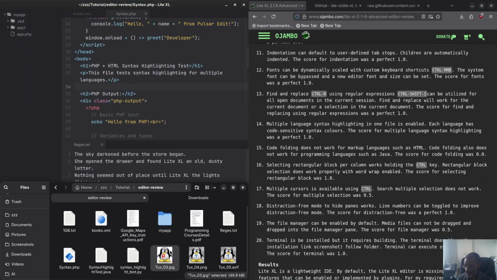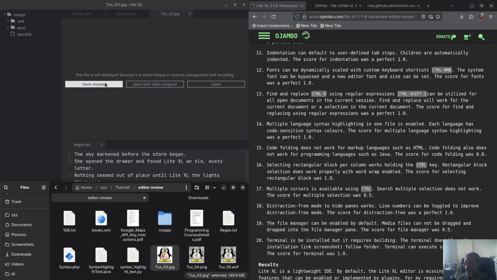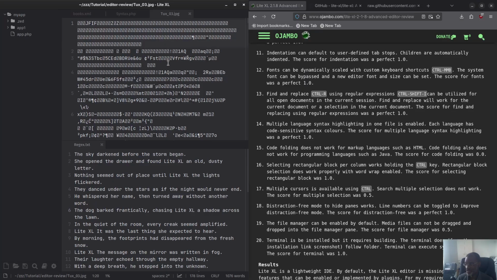Because that's how NetBeans used to work. Okay, so I grab this and put it right in the folder there. You see, it comes up with the same thing. So okay, I'll say open anyway. You see, it opens up here. That's obviously not the desired behavior.